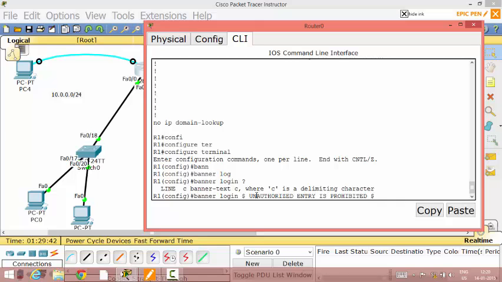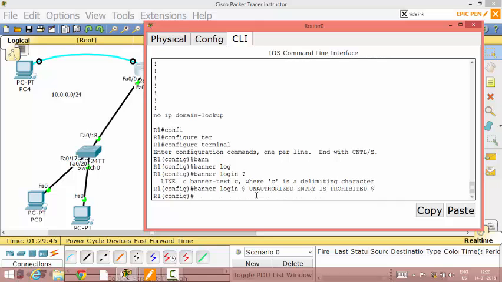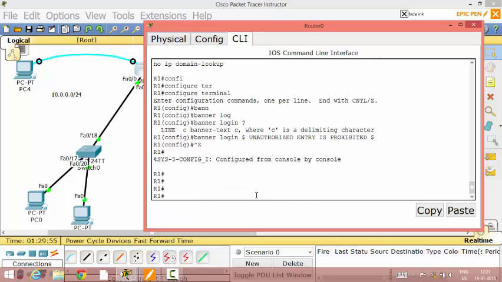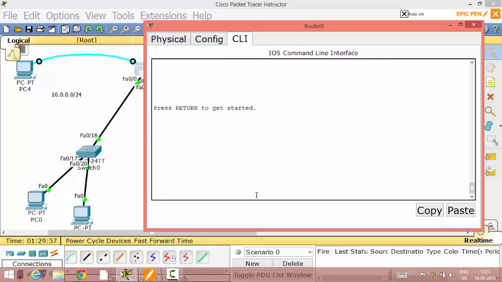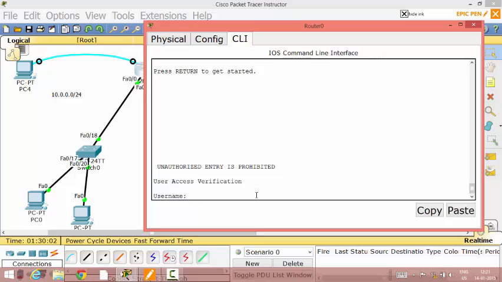You don't have to do anything else, because it's a login banner. It has to be seen at the time of login. Let us go and see. Let us exit out. I'm trying to come in. Can you see, unauthorized entry is prohibited?